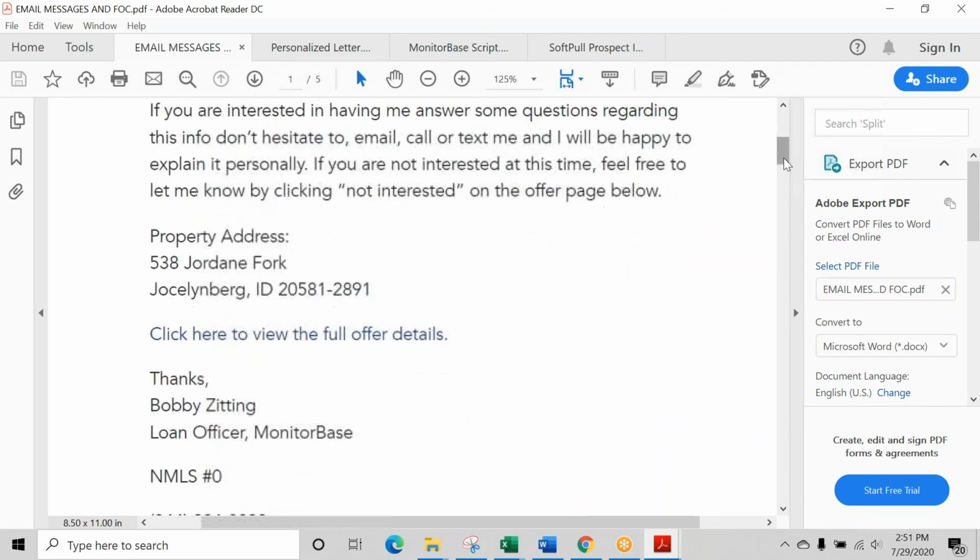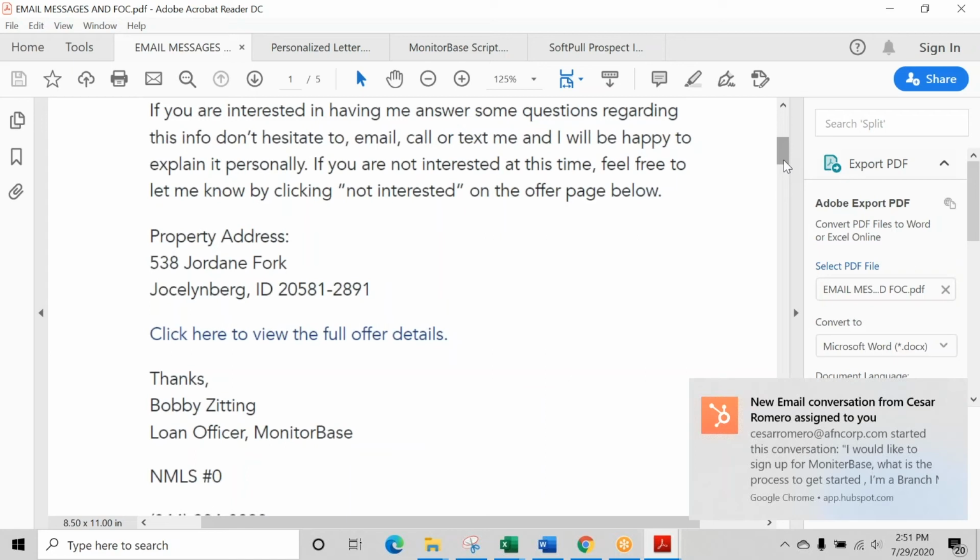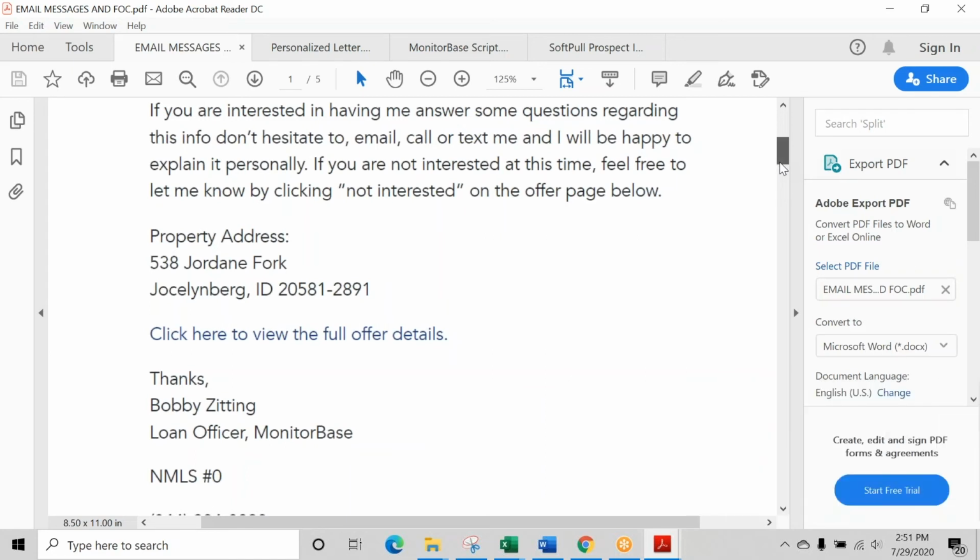So it has your name, your NMLS number on it. It has a number that they can call to reach you. By the way, the number that appears on the letters and emails is a MonitorBase number that we use to track any calls and notify you if you miss a call. So it won't be your actual number that you see. So if you ever see that, don't be alarmed if it's not your number, but it does forward to either your branch or your direct line, or you can have it forward to your cell phone number as well.